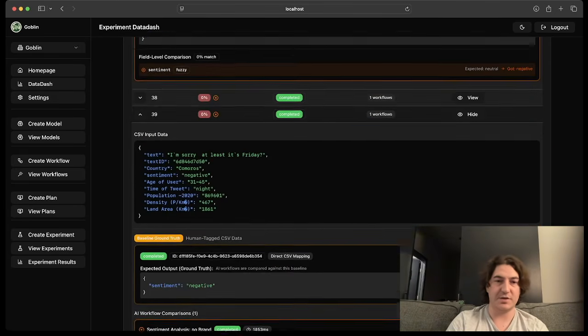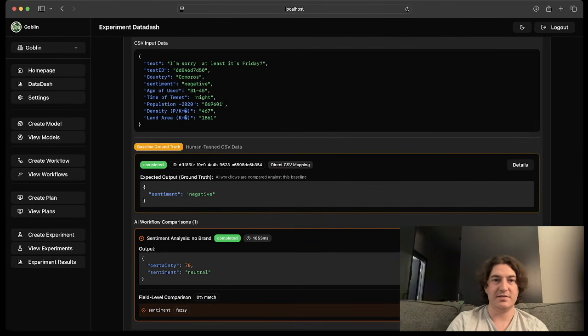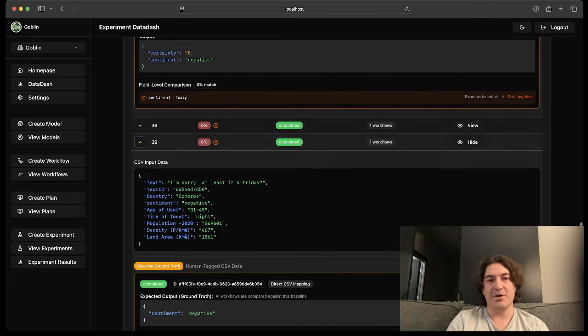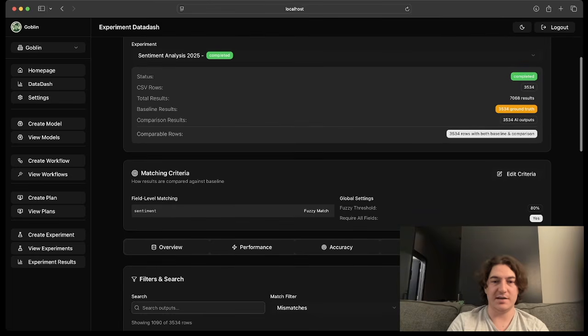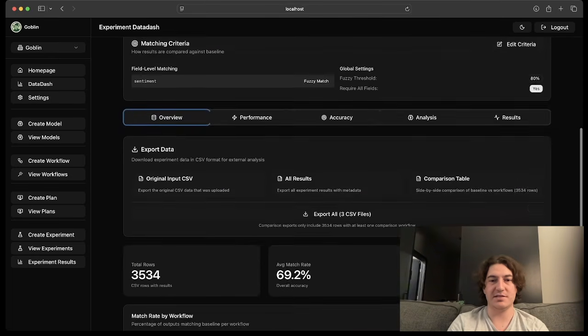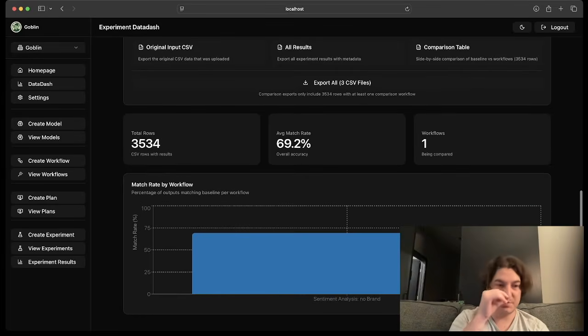And then some of these are like, I'm sorry, at least it's Friday. That says it's neutral. Seems, I don't know. We're kind of up in the air on that, right? But we can then export and use these for RAG or more or less any other advanced use cases. But we can have as many workflows as we want.